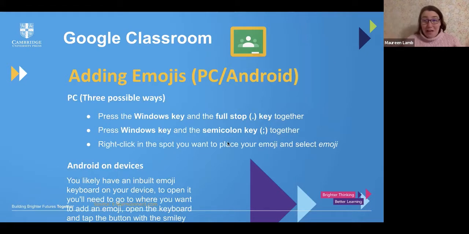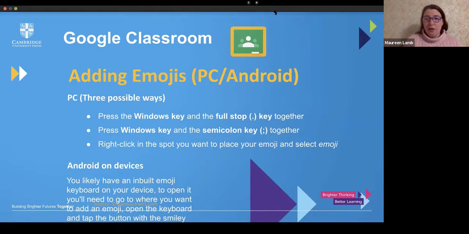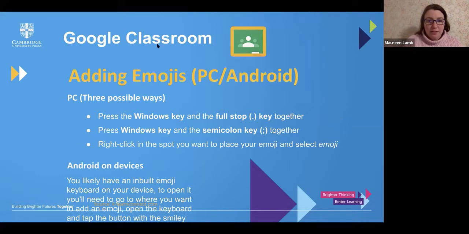Now, for those of you who are not Mac, for PC and Androids, there are 3 possible ways. You can press the Windows key and full stop key together. Oh, I see some questions in the chat. More emoji ideas. Yes, I will definitely. So press the Windows key and the full stop key together, press the Windows key and the semicolon key together, or right click in the spot where you want to place your emoji. For devices such as cell phones or tablets, there's probably an inbuilt emoji keyboard that you can go to settings and turn on.